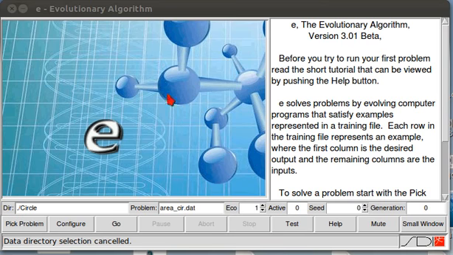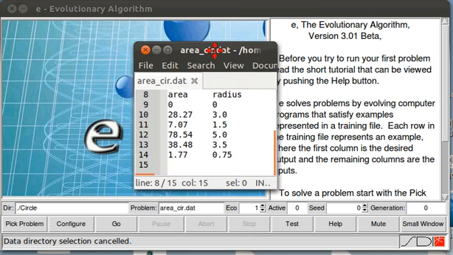This is E, an artificial intelligence program. E writes programs to solve problems that you give it. You pose a problem to E by giving some examples.